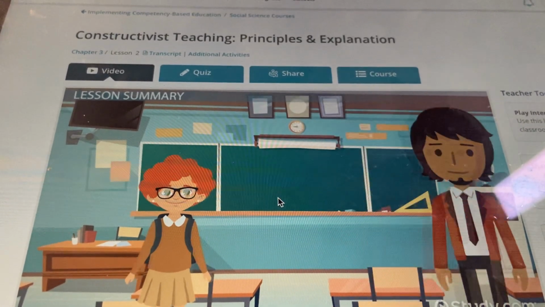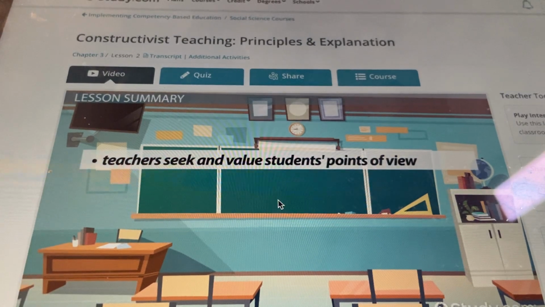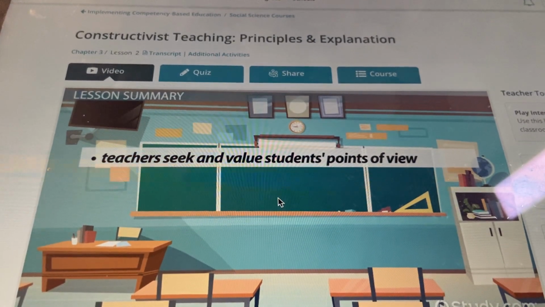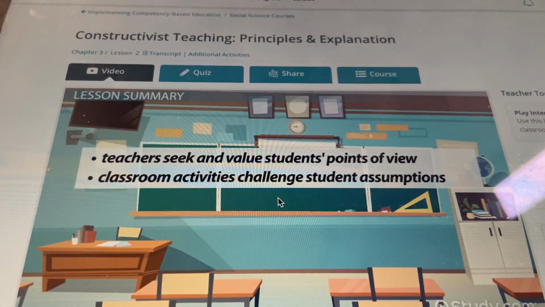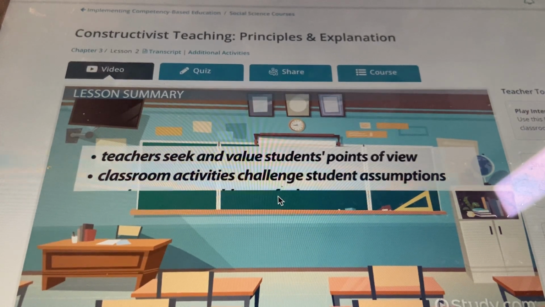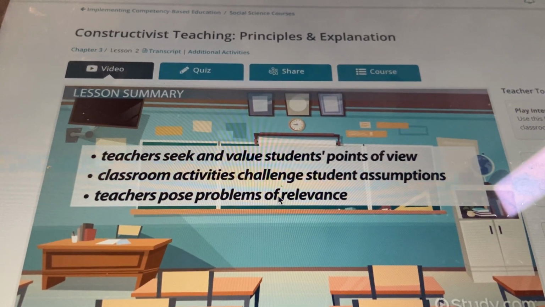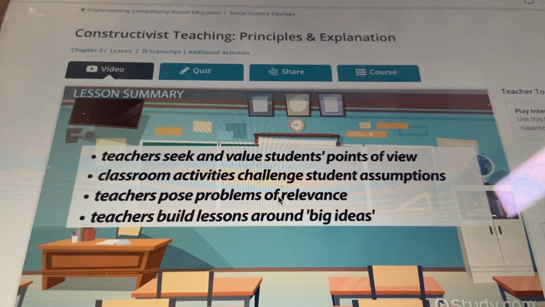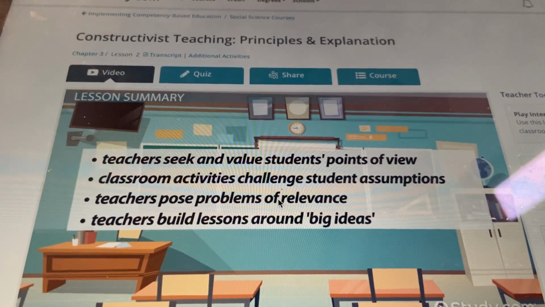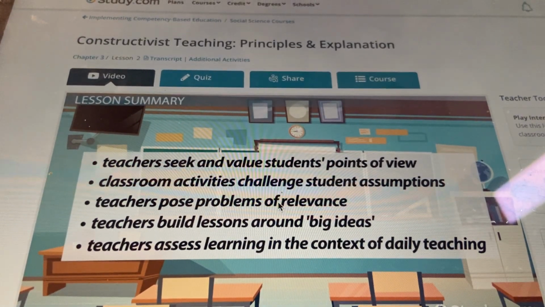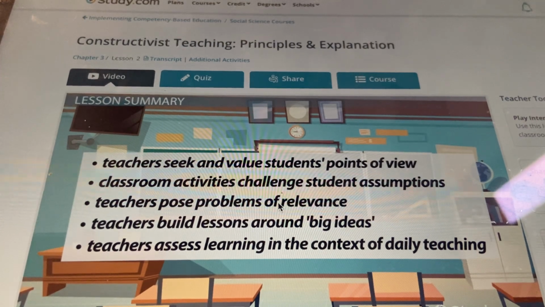These principles are: 1. Teachers seek and value students' points of view. 2. Classroom activities challenge student assumptions. 3. Teachers pose problems of relevance. 4. Teachers build lessons around big ideas. And 5. Teachers assess learning in the context of daily teaching.